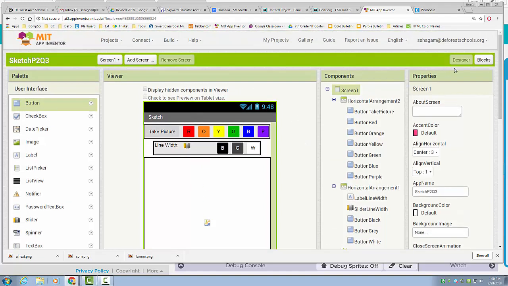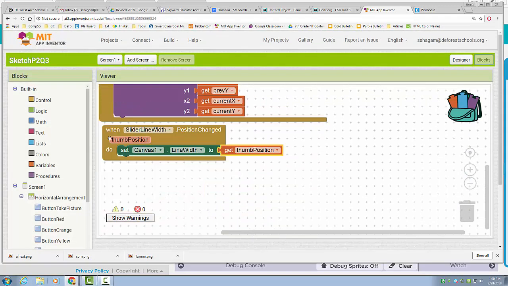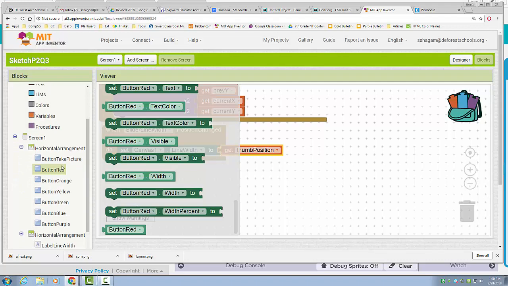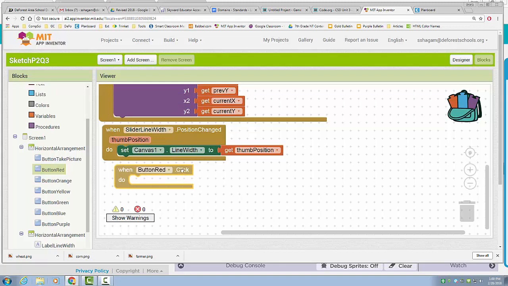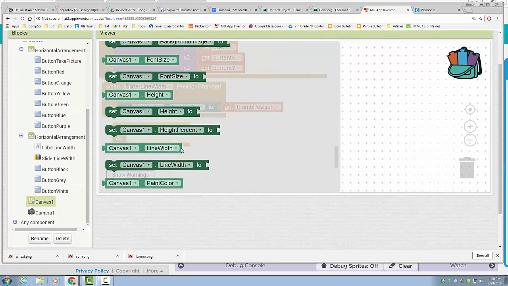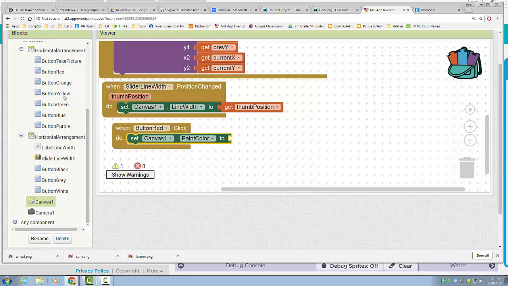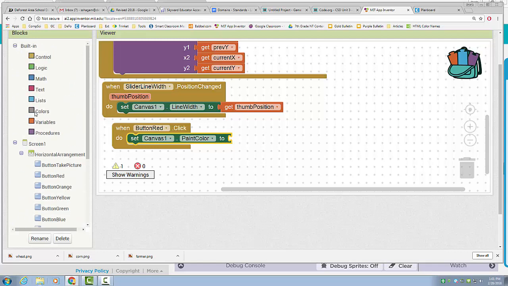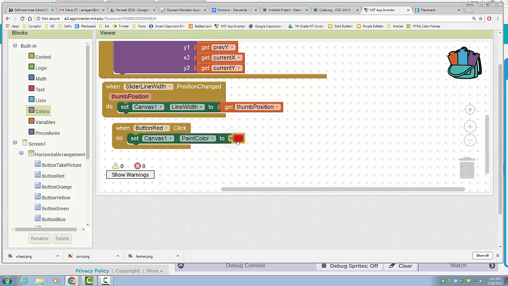Now we're going to switch to the blocks, and to code the colors, I'm just going to show you 2 and then you can do the rest yourself. They're all exactly the same. You're going to go when button red is clicked, so go all the way up to find the very first. This is when button red clicked. You want to set the canvas paint color. So canvas paint color to, and there's a built-in set of blocks here called colors. So if you go to a color and pull it over, great.